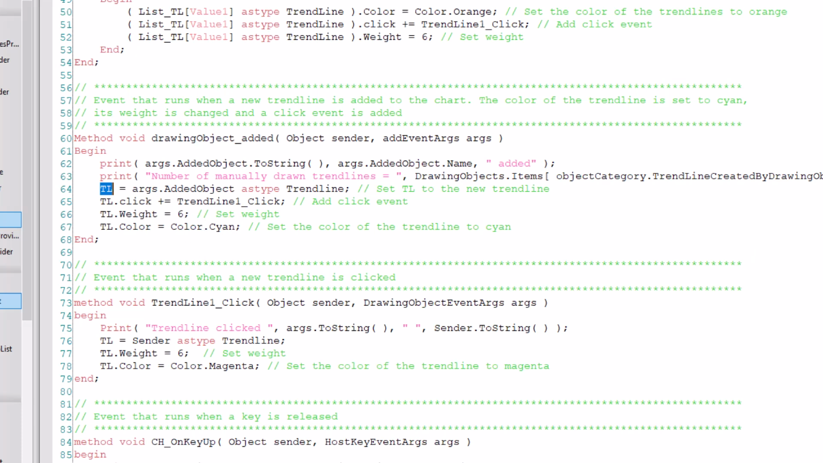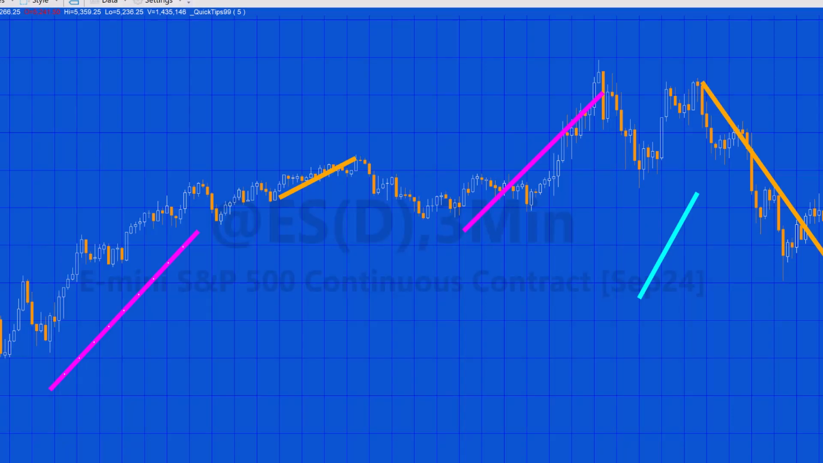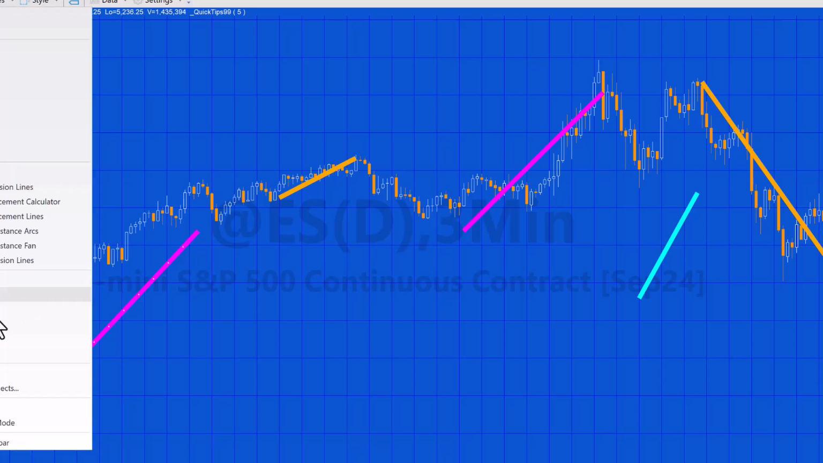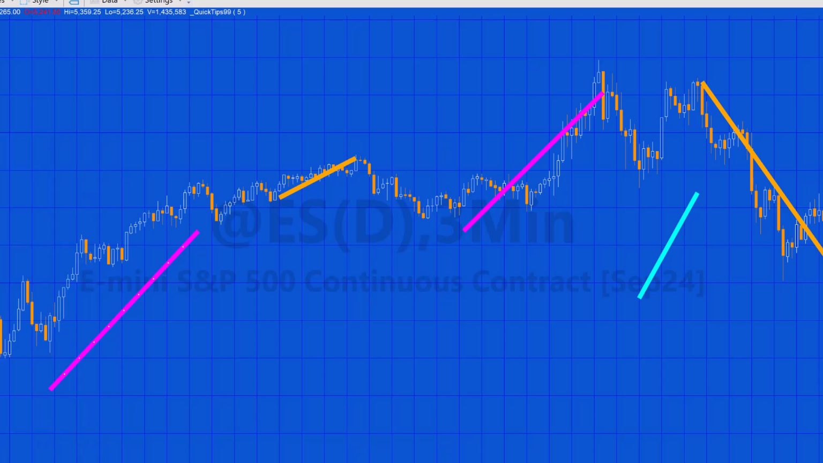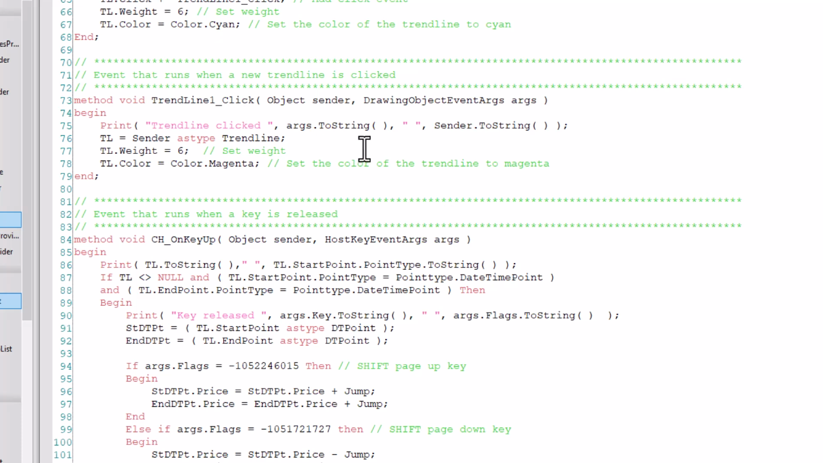So that is every time a new event is added to, or a new trend line is added to the chart. For example, if I add a new trend line now, let's go trend line, and I'm just going to go here again. You'll see it's added as a cyan color, and that has also got the click event attached to it. The next one is when a trend line is clicked, because we've now added the click events to all the trend lines on the chart and all the trend lines that are going to be added.